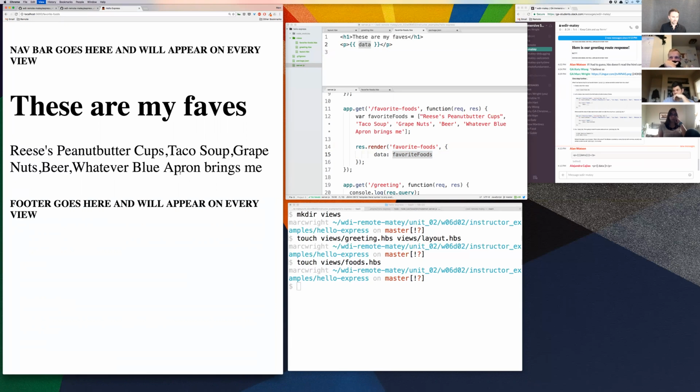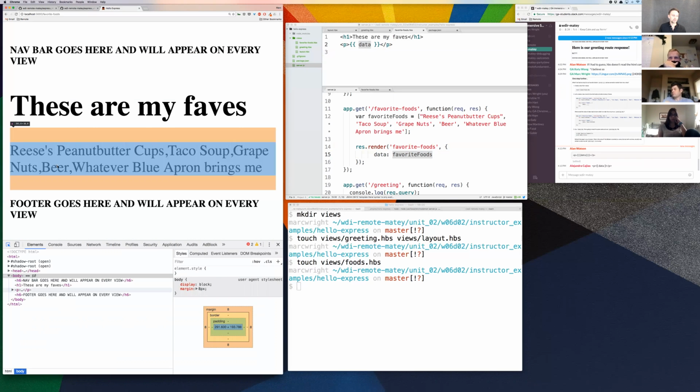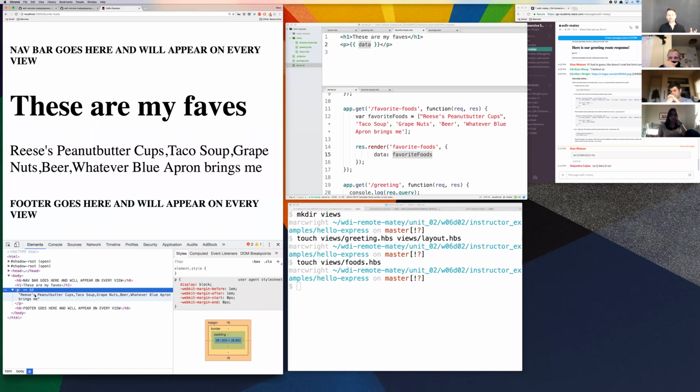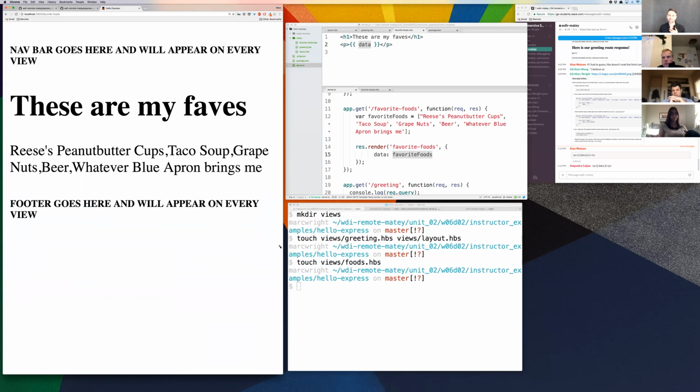And then again, for the sake of redundancy, if I go down and inspect the element, I don't see any handlebars. Again, the browser has no idea what's going on behind the scenes because all of this is happening on the server. The server adds the data into the template, bakes it into an HTML page, and then sends that fully baked HTML page to the browser. So all the browser sees is this string of Reese's peanut butter cups, taco soup, etc. It has no idea what handlebars are, and it doesn't really care, actually. All it's going to do is render that fully baked HTML page. Cool. So that's just another example.